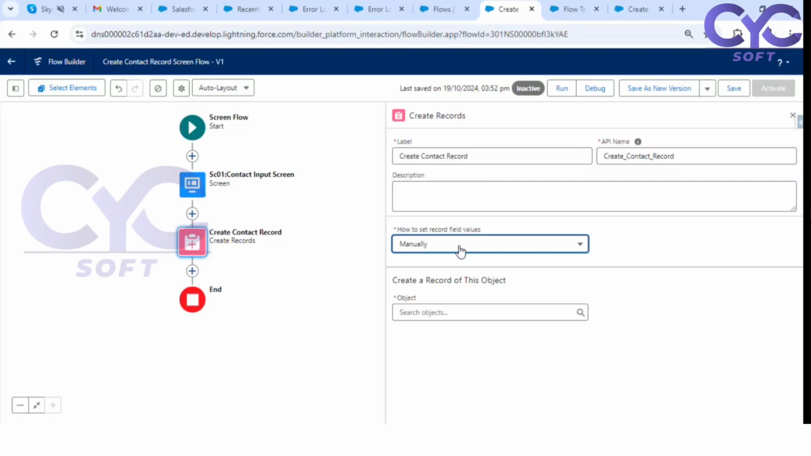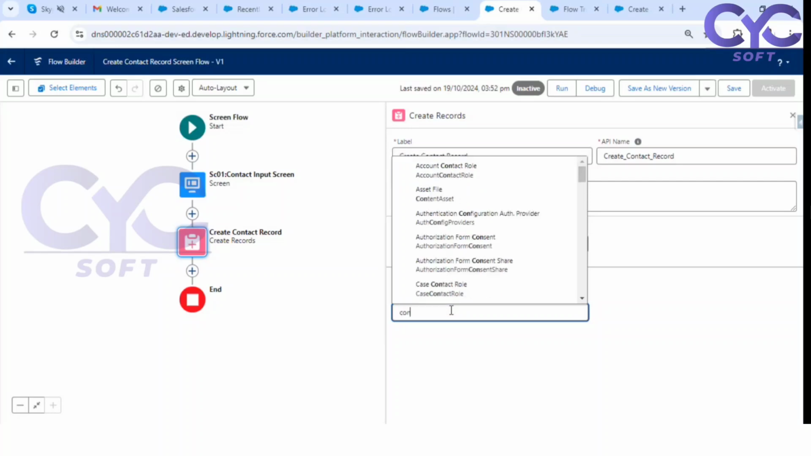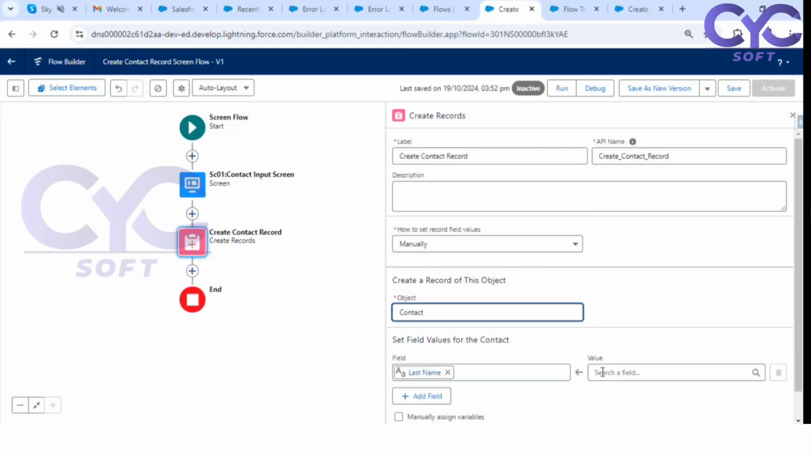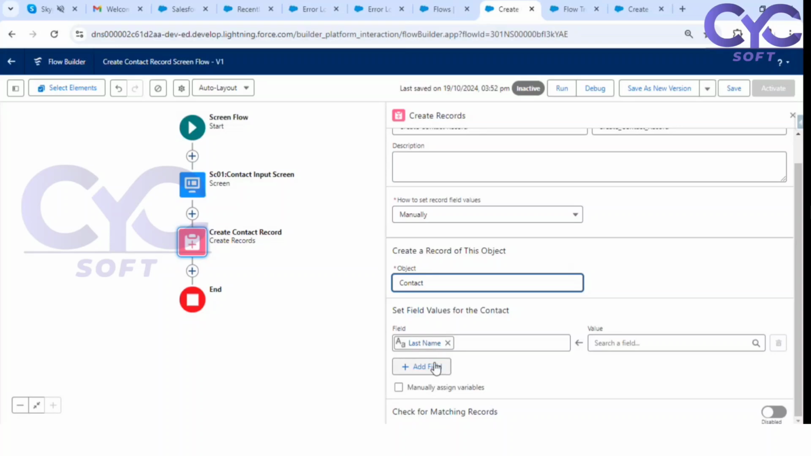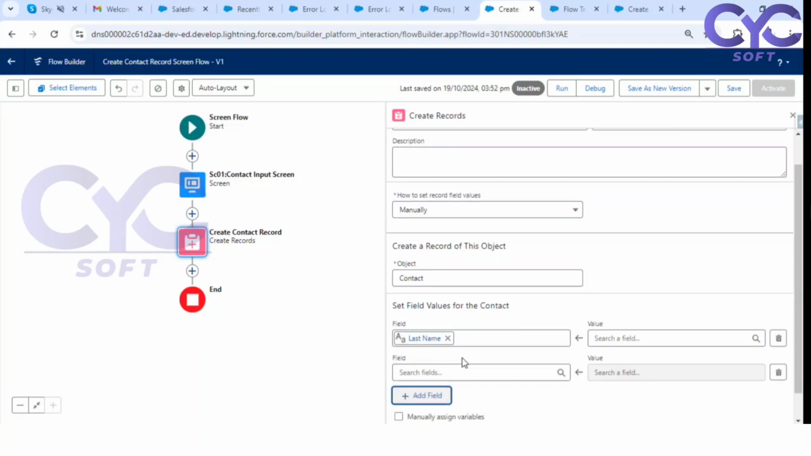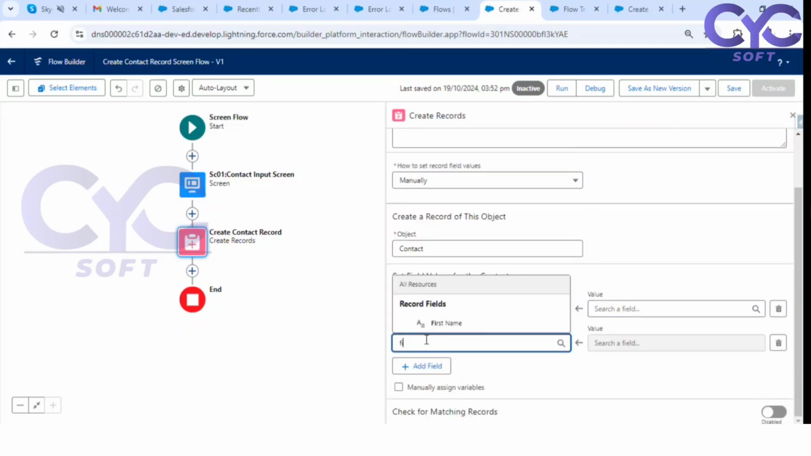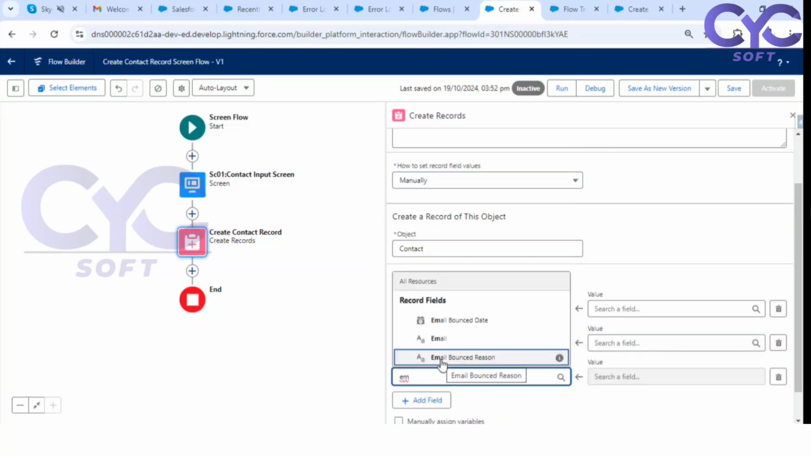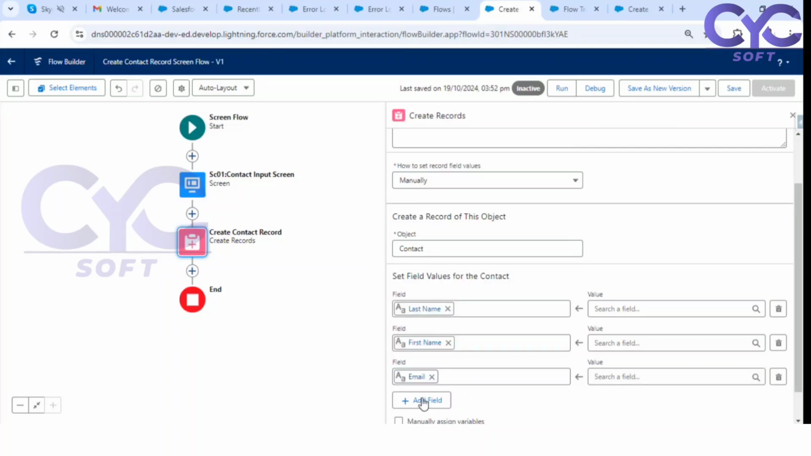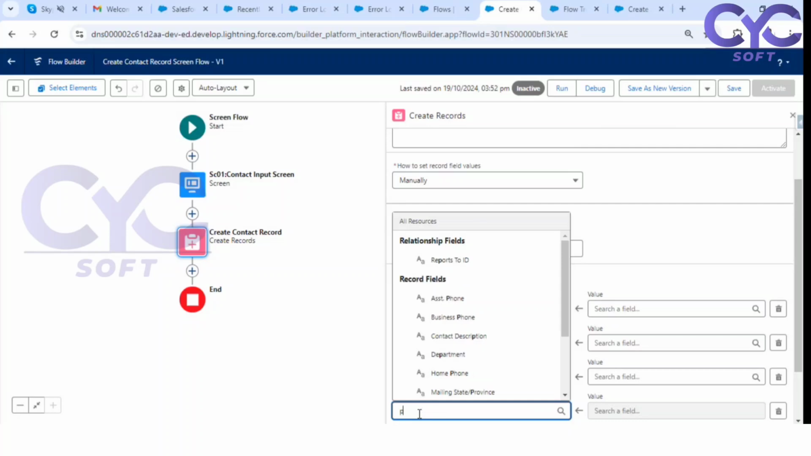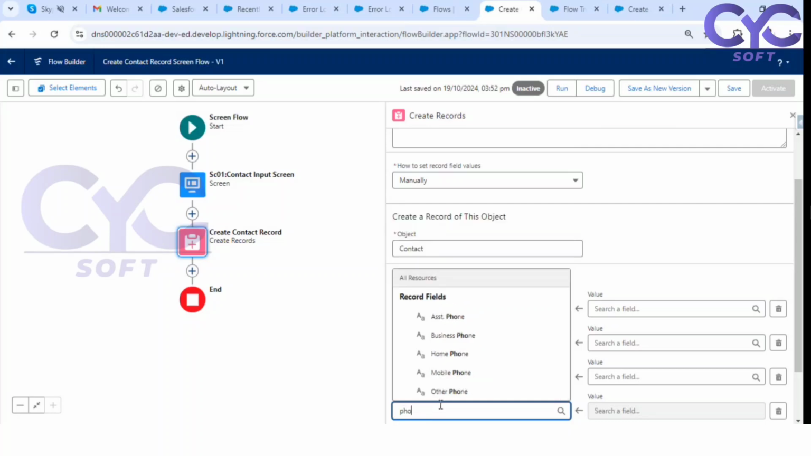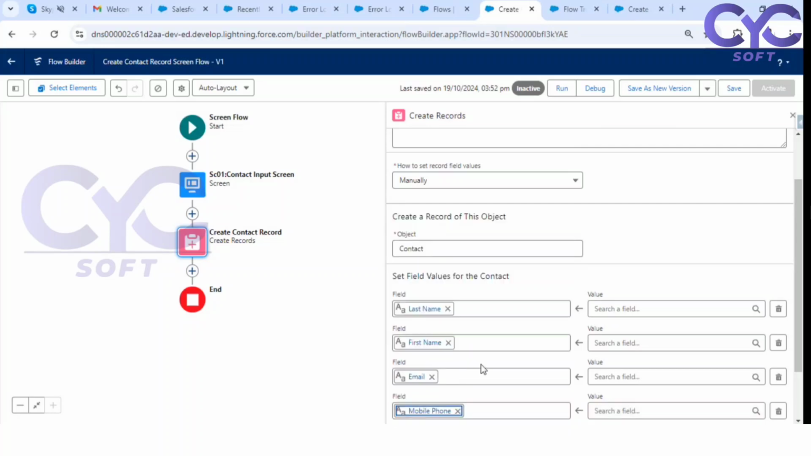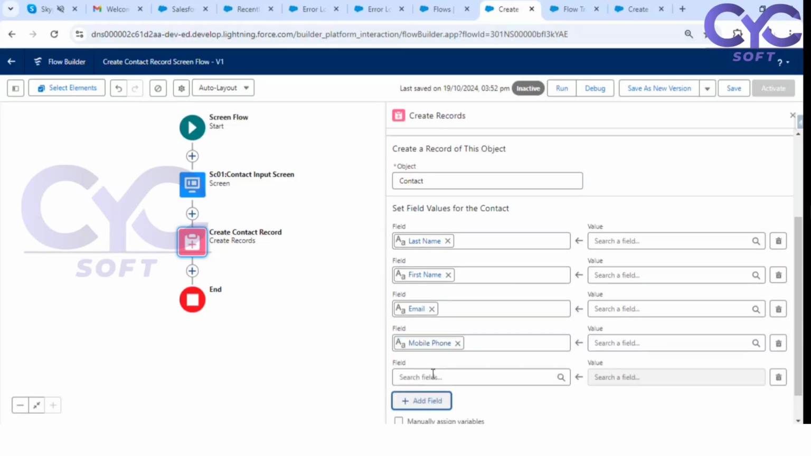How to set the record values? If you want to set the record values manually, yes. So what is the object? Contact. Okay, set the fields. Last name is mandatory, so I'm going to add last name, first name, email, phone. Add field, let me take here mobile phone. Okay, come down and title.